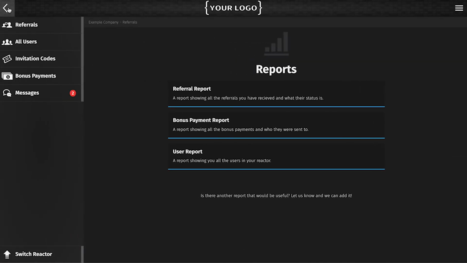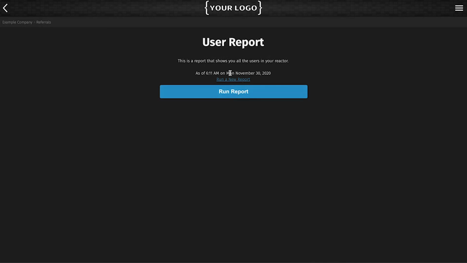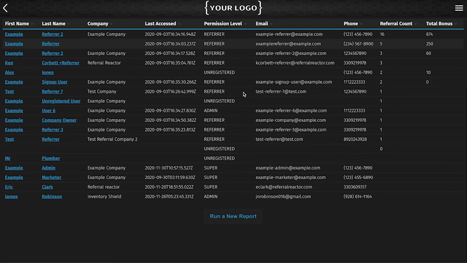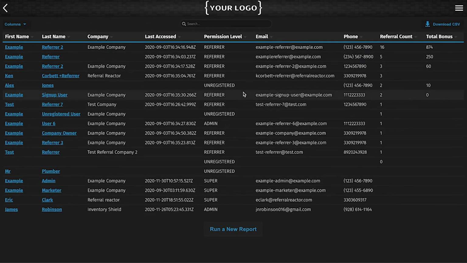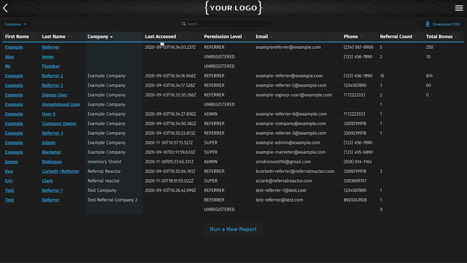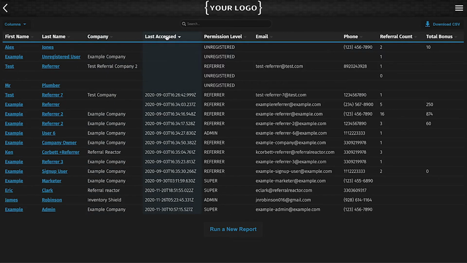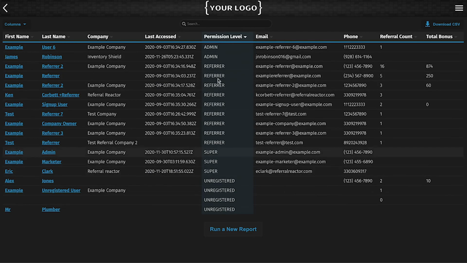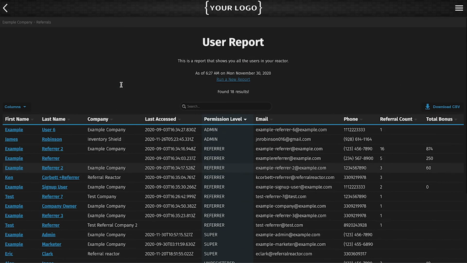The third report that we did doesn't have the ability to run it based on a specific time, but you can still see a ton of information. This will actually show you every user, whether they're registered or they're not, within Referral Reactor. You can see their company. You can see the last time that they accessed Referral Reactor and actually logged in, which is kind of cool. You can see their permission level.